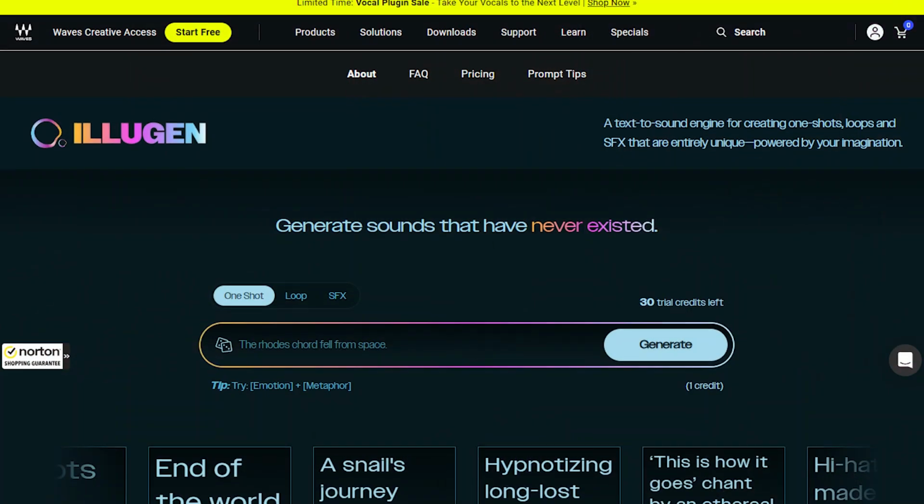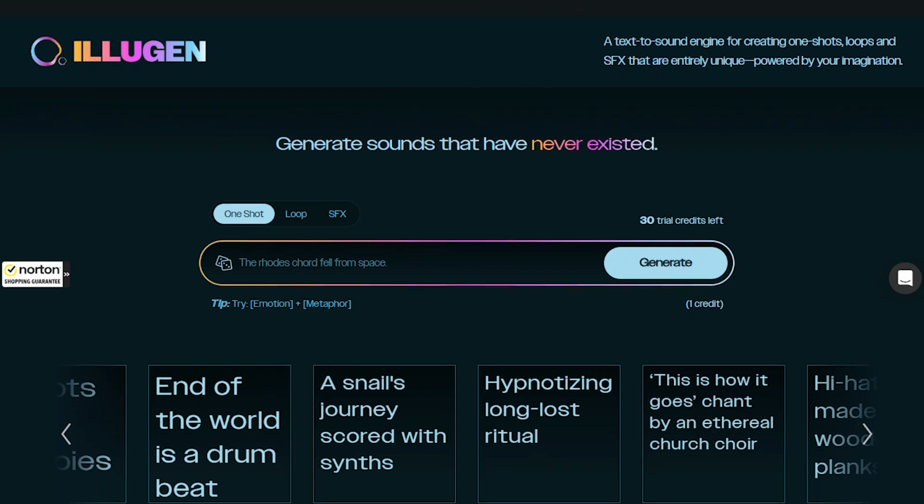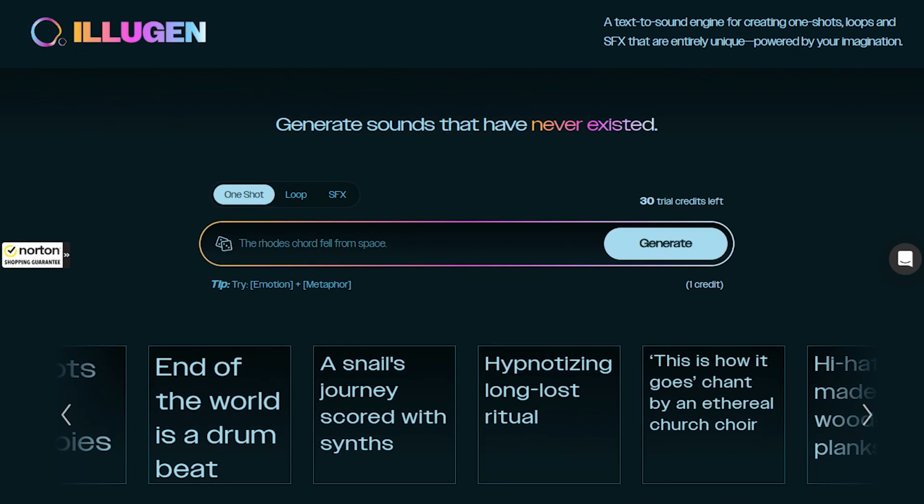I generally don't have an issue with this being a subscription model, as it is cloud-based and unused credits roll over every single month. A feature that has been lacking from services like Splice for years now. If you just want to try out Illugen and see what results it can come up with, you can also log in or create a free Waves account and test it on the website. You're gonna get 30 credits that you can use to make sound effects, loops, and one-shots.